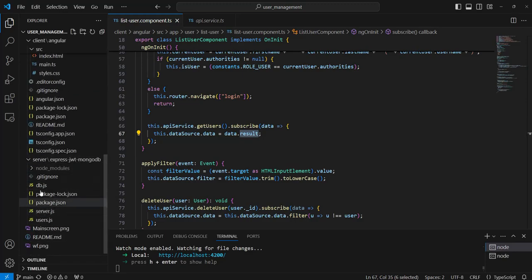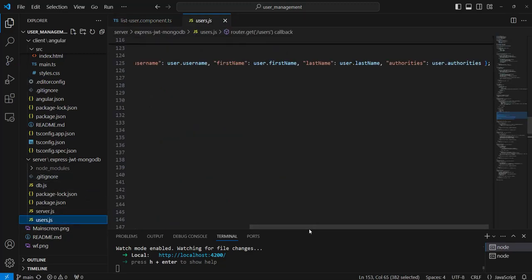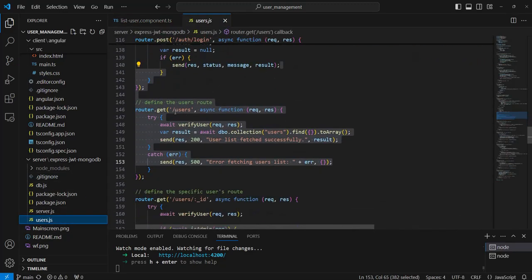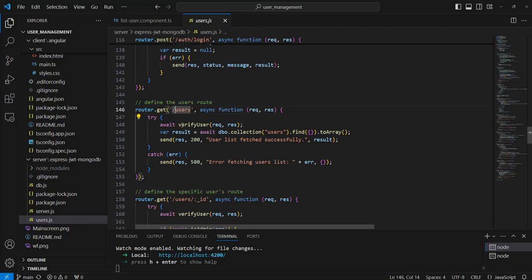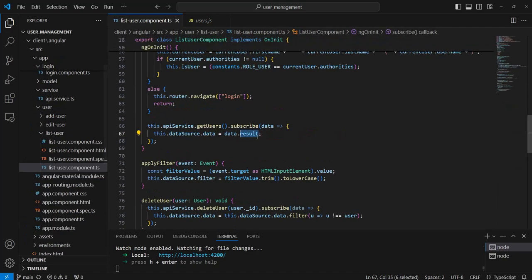So if I go back to the server again, just to show you, users.js, let's go look at the get users. So this is the get users right here. And then look what happens. In the send, what is sending? 200. This is the message. And the result is what? Result is literally the result of that entire list, right? And that's exactly what's being returned right here, data.result.